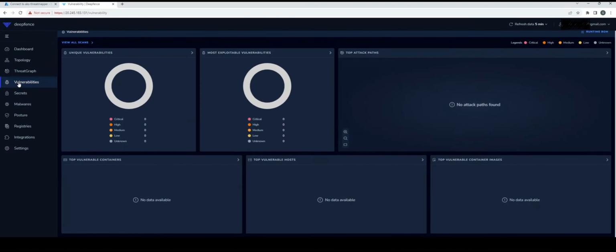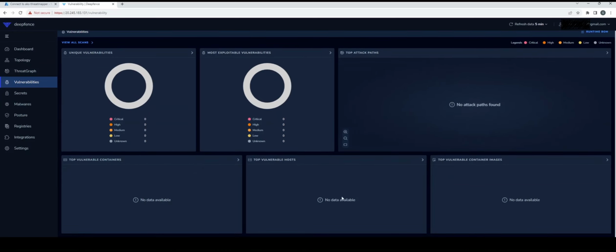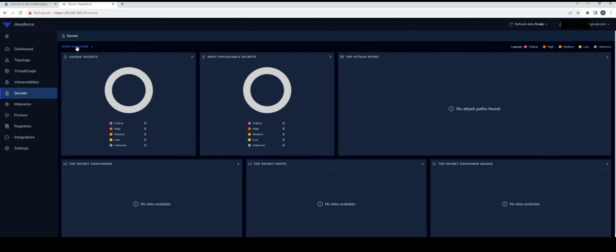Now, as far as vulnerability, since we just started that scan, it's probably going to take some time. I'll click refresh and we can view that at a later time frame. But if you can see, this really maps it out at a high level, with really nice color coding here. So you have critical, high, medium, and low. And as far as secrets, it's similar in that same fashion.